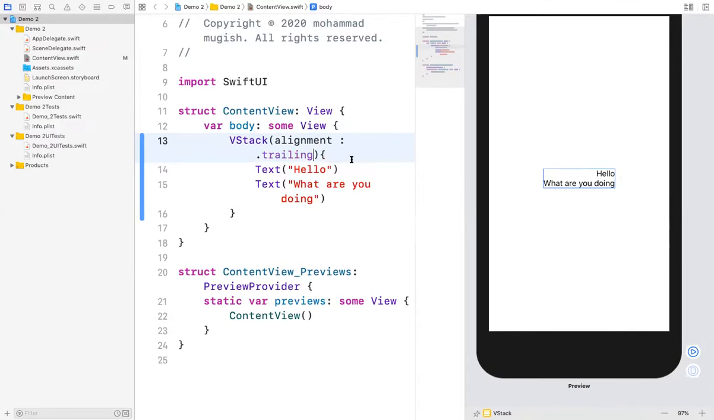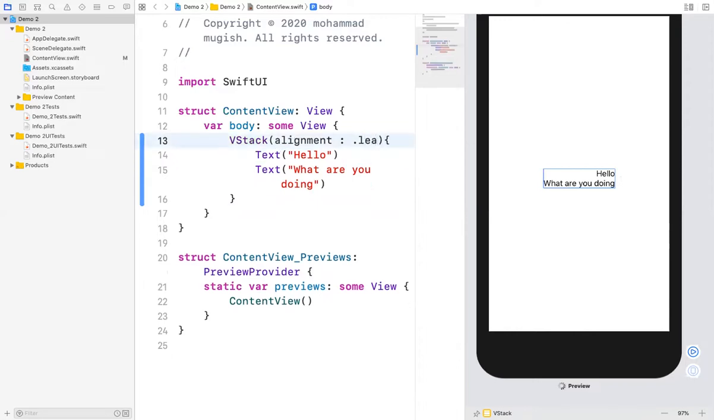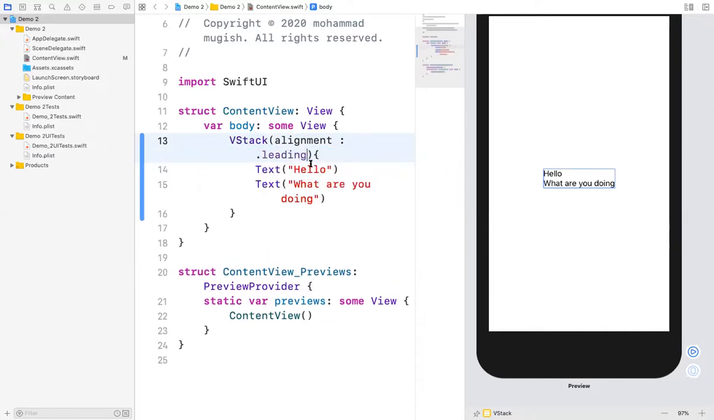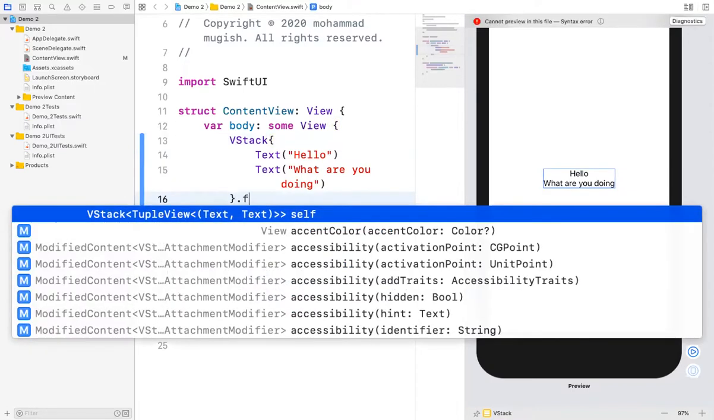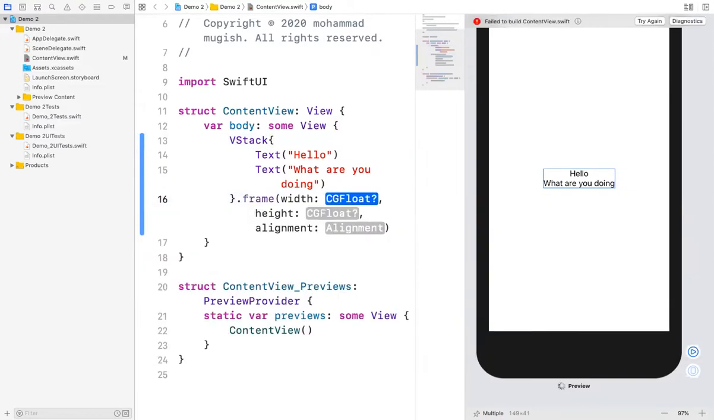What I'm trying to say over here is if you increase the frame size, then the alignment comes by default with the frame itself. But if you want to play with the stack, then there is an alignment with the stack. So if I tap over here, leading, now it came to leading. Okay, now I'm going to remove the alignment from VStack. And now by default it is in center. I put dot frame. I increase the width, I make it 200. Height nil.